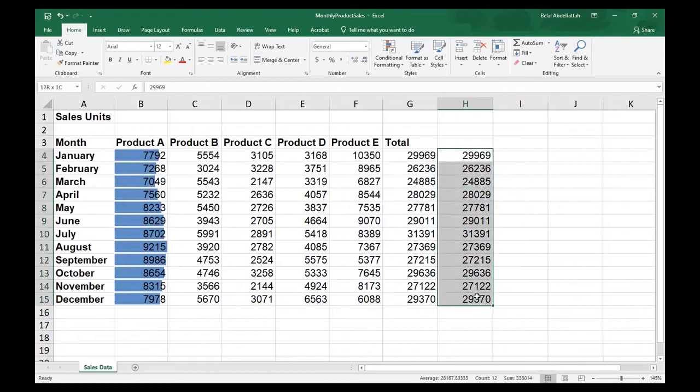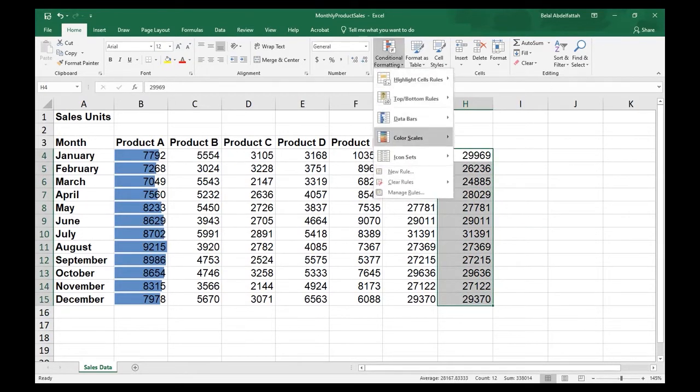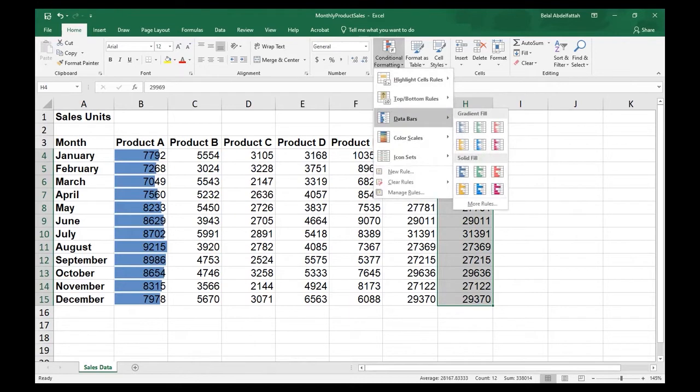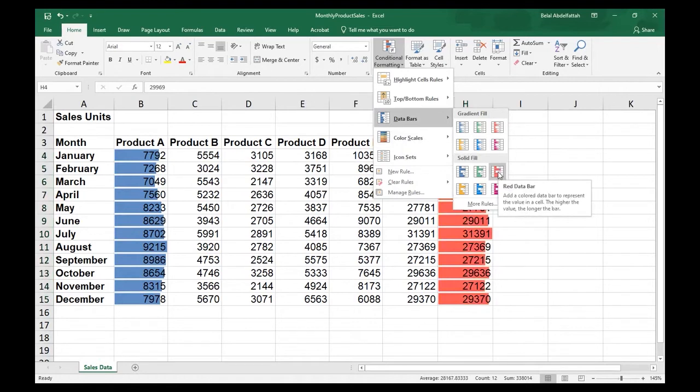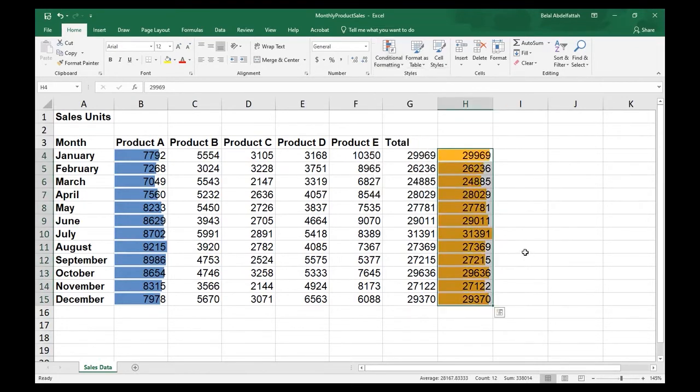And what I'm going to do is select the values in column H. I'll go to conditional formatting, then I'll go to data bar and I'll just go ahead and select orange. Say, for example, I don't want the numerical values to be shown here since these data bars are representing the values that I have in column H.